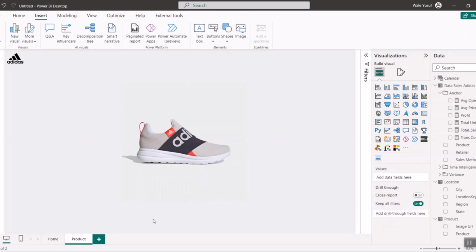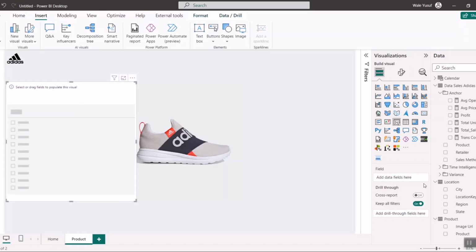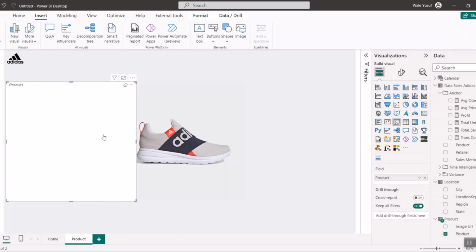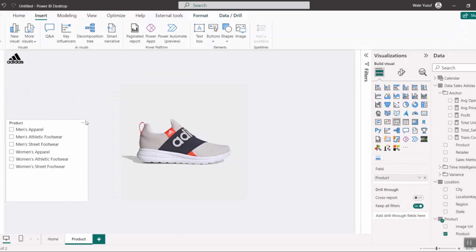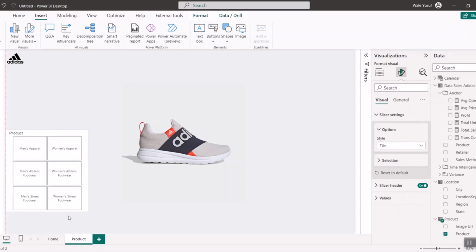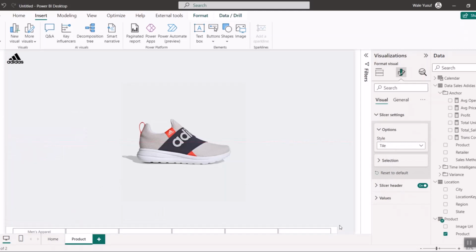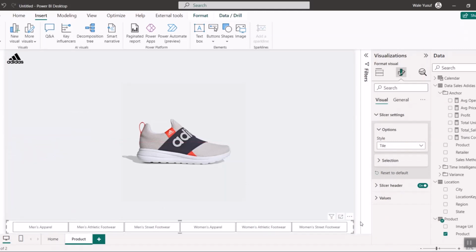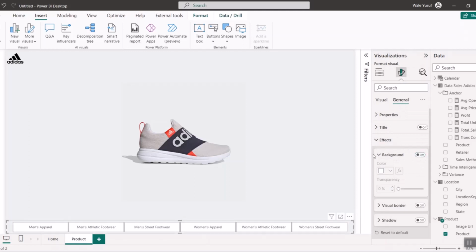After that, the next thing I might want to add is the slicer that will filter this image by different things. So I'm going to go to slicers, select slicer, and select product, so that I can see all the products. I'm going to change the slicer settings to tile. Tile will show me something like this. Let me put it down here. I can switch off the header so it doesn't show any header. I can also switch off the background.